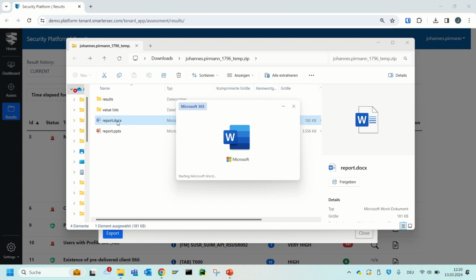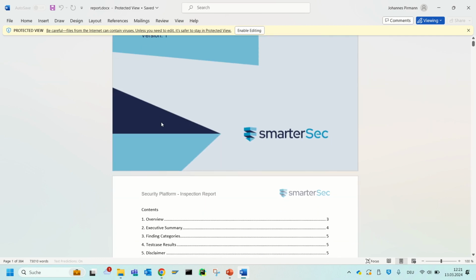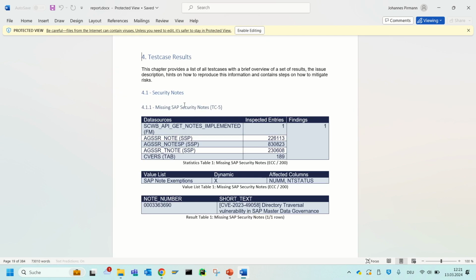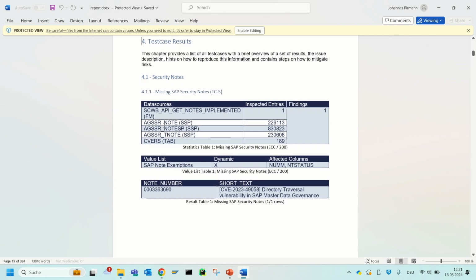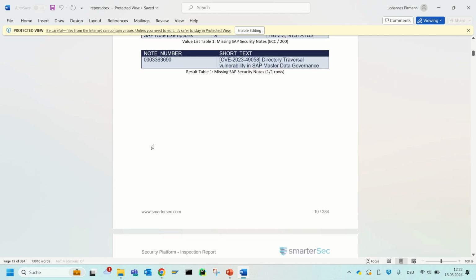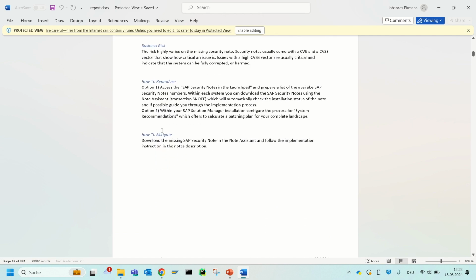And we have a Word report. The Word report contains all details about the scan. We have an overview, the executive summary, the finding categories, and the test case results. The test case results show for each test case which data sources were used, which value lists were applied, if any, and the findings. Additionally, we get an issue description, the business risk, how to reproduce, and how to mitigate.